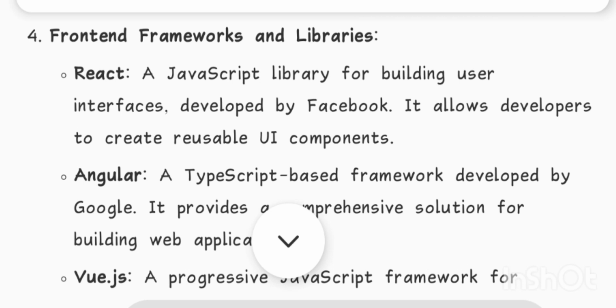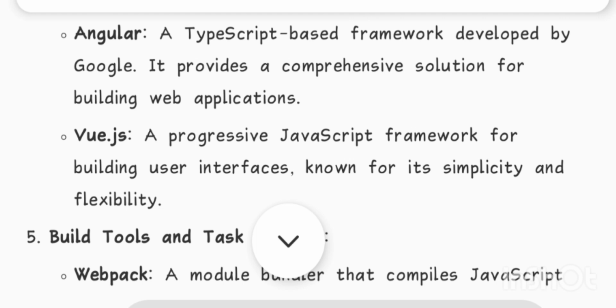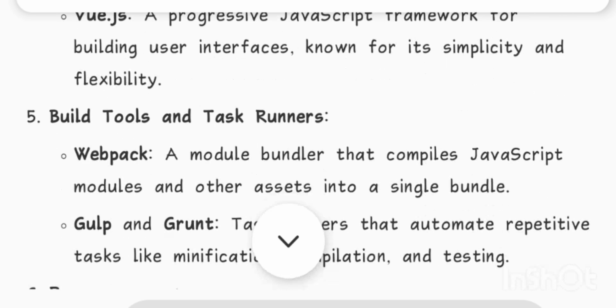4. Front-end frameworks and libraries. React, a JavaScript library for building user interfaces developed by Facebook. It allows developers to create reusable UI components. Angular, a TypeScript-based framework developed by Google. It provides a comprehensive solution for building web applications. Vue.js, a progressive JavaScript framework for building user interfaces known for its simplicity and flexibility.